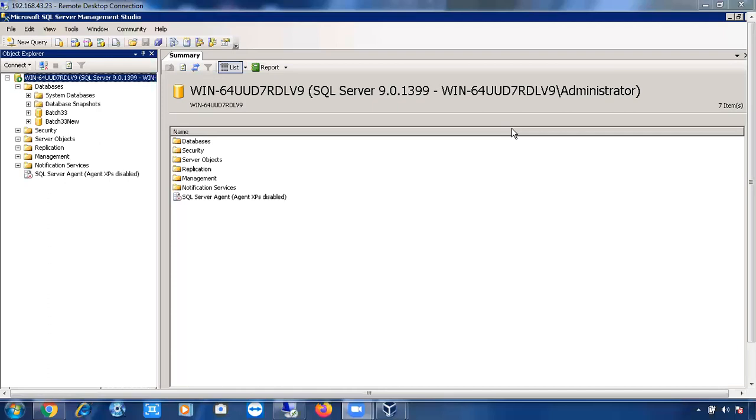And every time you have to calculate this -7 to +7 for SQL Server versions. I'm sorry, not Windows Server versions. You have to calculate it for SQL Server versions. For SQL Server versions, you have to add -7 to +7. Okay, that is fine.